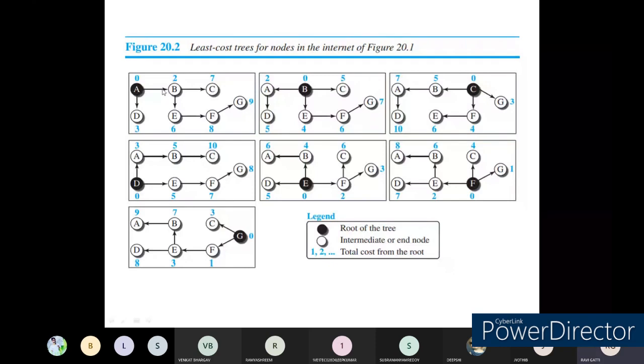Next, from A to B there is a link. The cost value, meaning the distance from A to B, we have represented as 2. From A to D there is a link, and the distance from A to D we call 3. Okay, so this is the least cost from the node A. The node A has been connected to two nodes, that is B and D. And B in turn is connected to E, F, G. We will not talk about that, just the neighboring nodes.